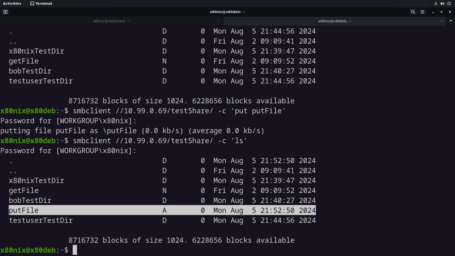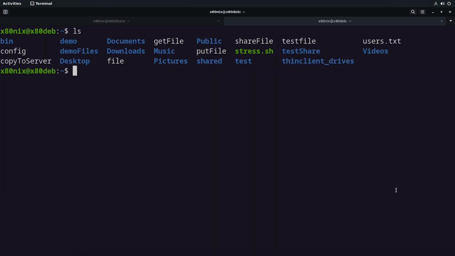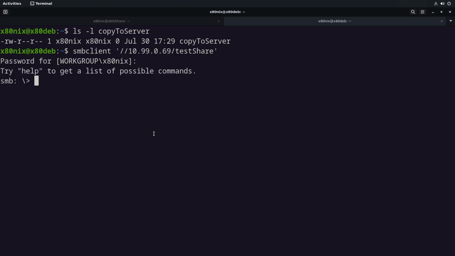And I can also pull files down from the share this way using a get. And right there, I have my get file. And so it also includes an interactive mode. The interactive mode can be specified using the service name or server and share. I have a local file right here. And then if I enter the command like this, now I have an interactive prompt here.